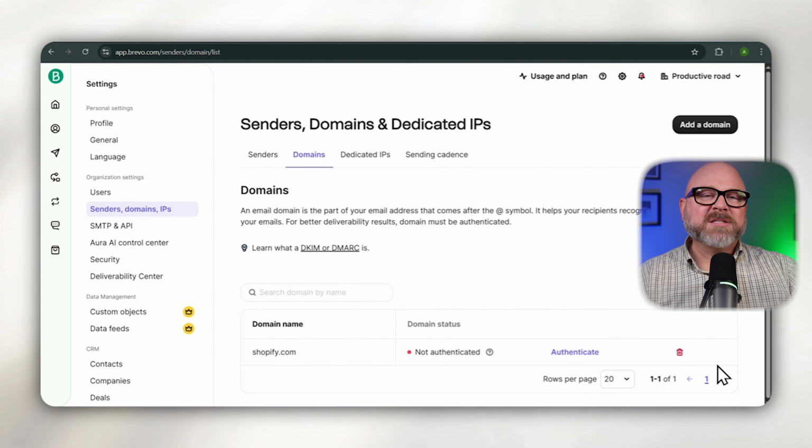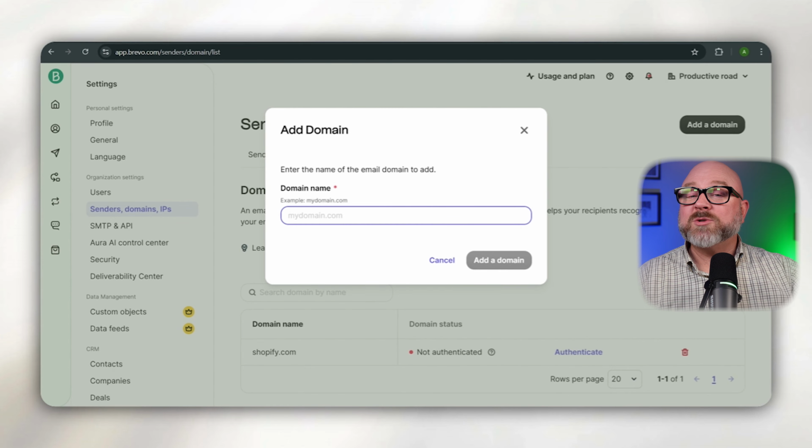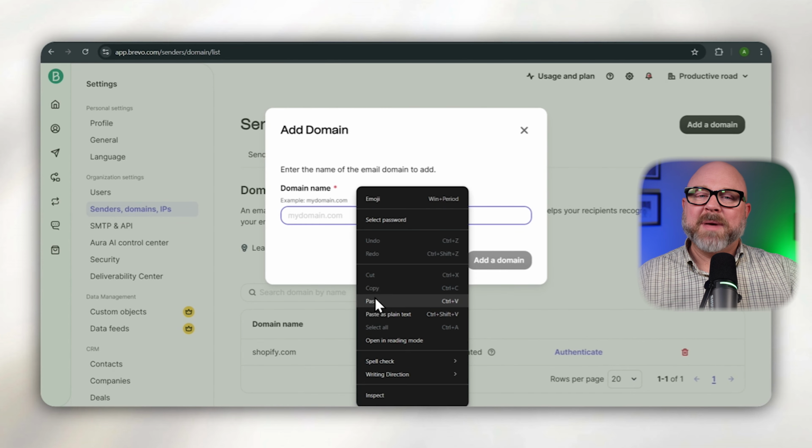Once you're inside the domains page, Brevo shows you all the domains that you have added or authenticated. If you have never added your domain before, you must register it first, because Brevo cannot generate SPF or DKIM records without it. So go to the top right corner and click Add a Domain. A small pop-up will appear, and enter the domain name that you want to authenticate. Then click Add a Domain at the bottom right.